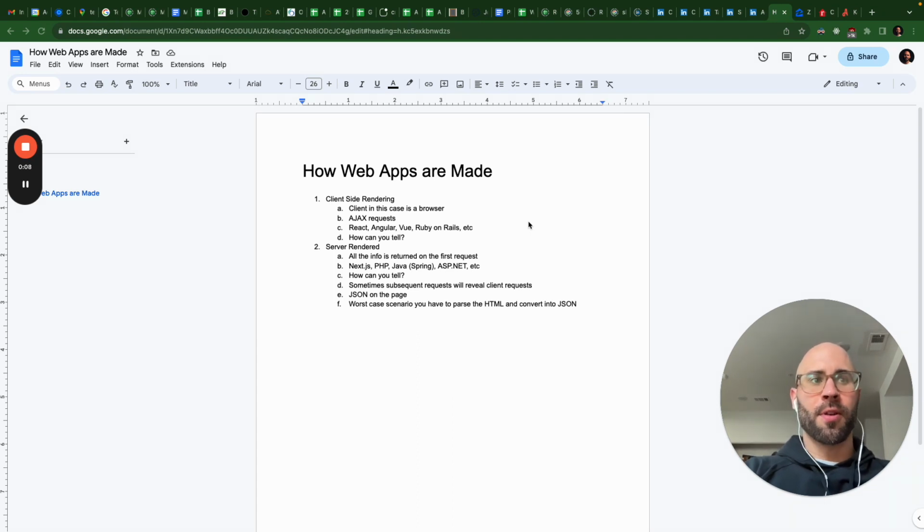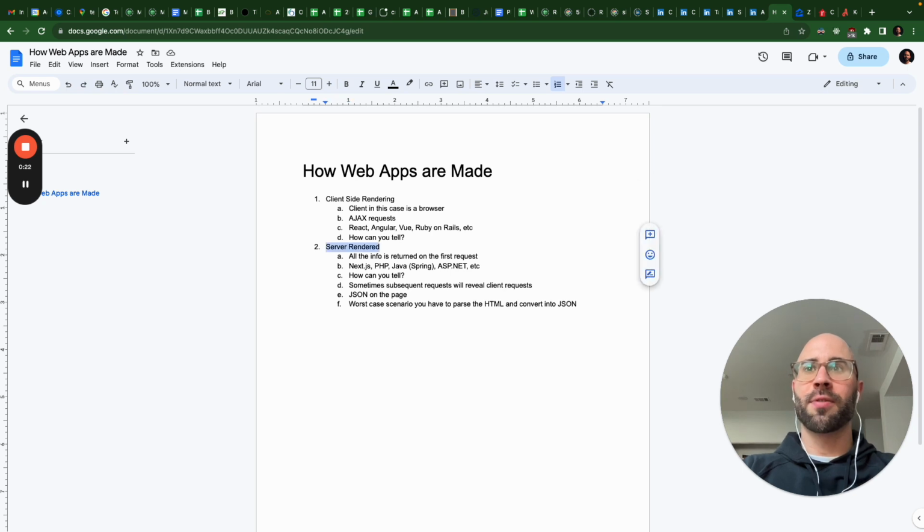And today we're going to be going over how websites or web apps are made. And the reason this is important is that it will determine how you scrape the website. So, how web apps are made, there's only two ways: client side rendering and server side rendering.